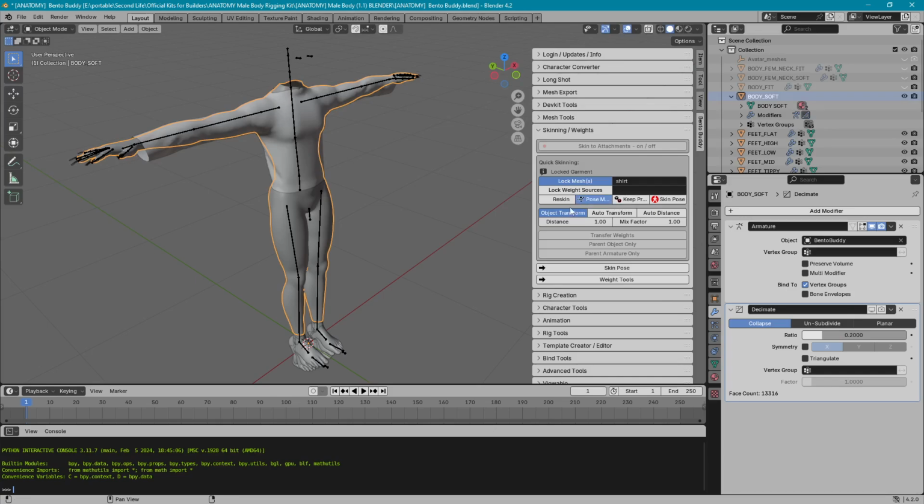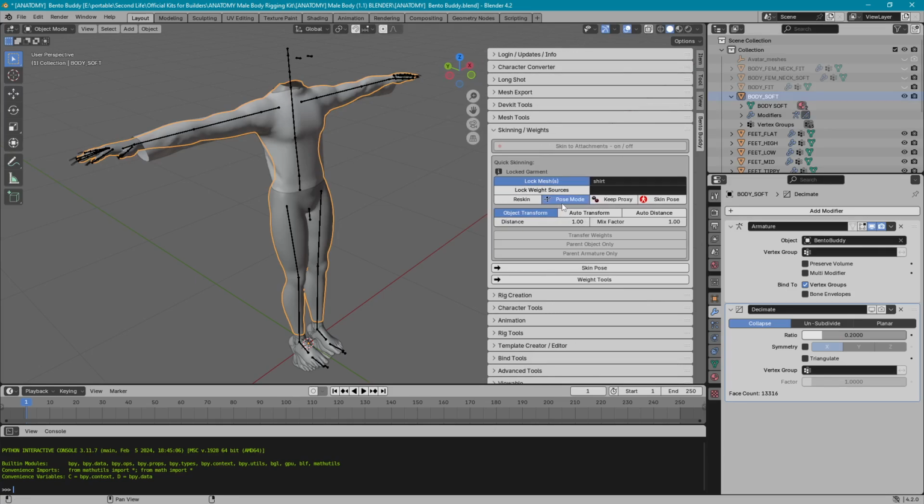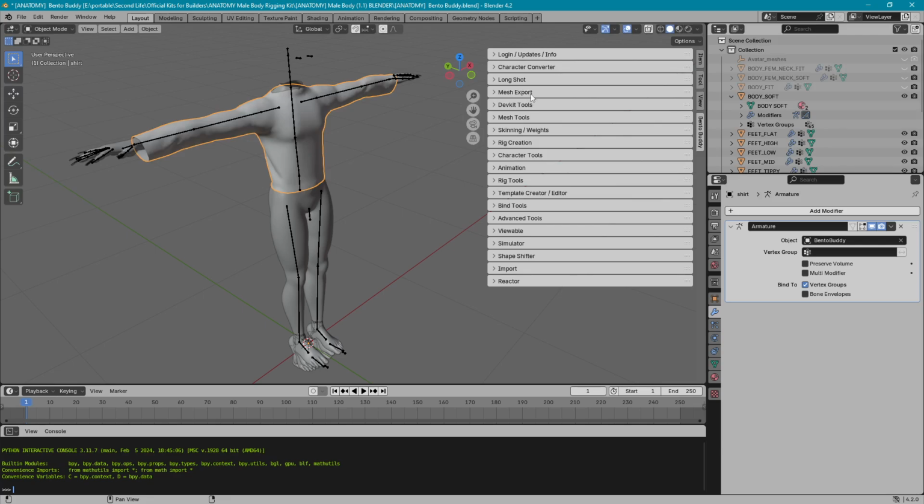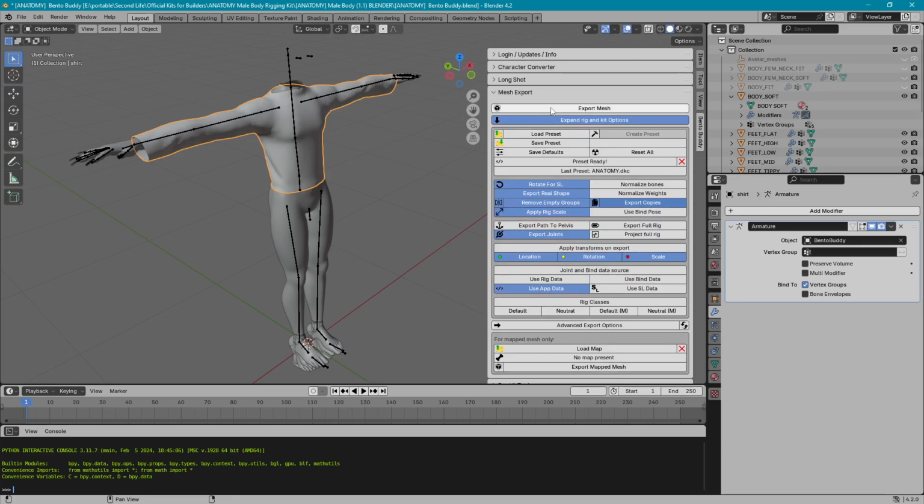And I usually have pose mode enabled here. It's just a convenient button where after you skin the garment, it goes into pose mode, so you can select one of the bones and check out your poses. But I'm going to turn that off so that this shirt will just be selected when I'm done. And transfer weights. So I have the body selected, lock the weight source and transfer weights. And then I will go to mesh export and just export the mesh.